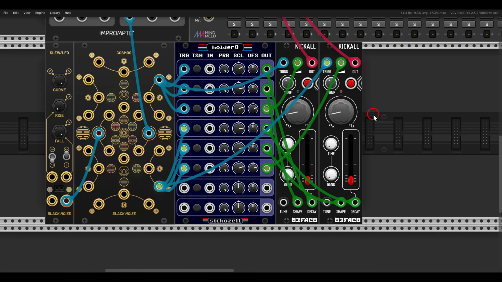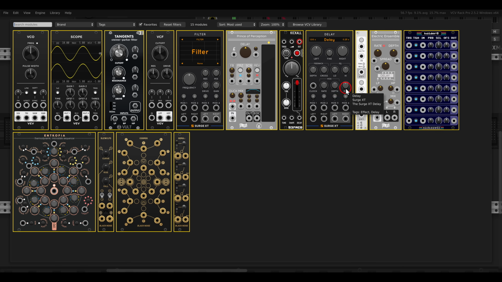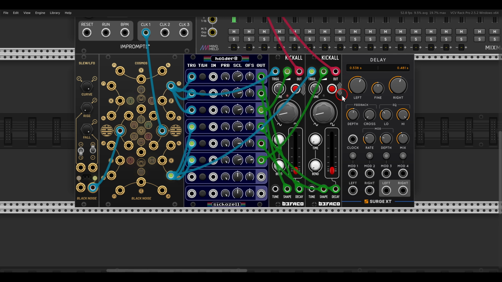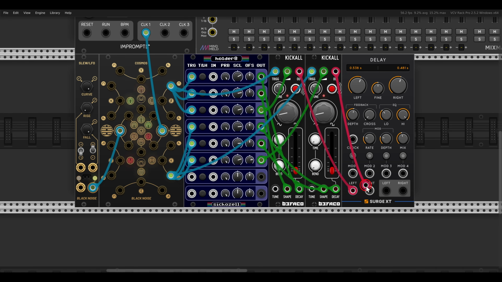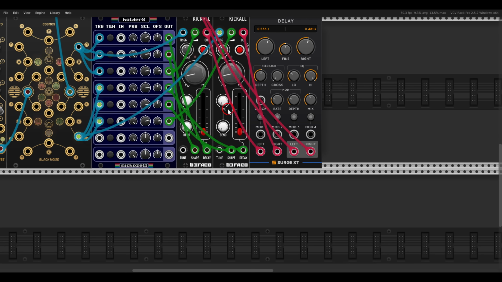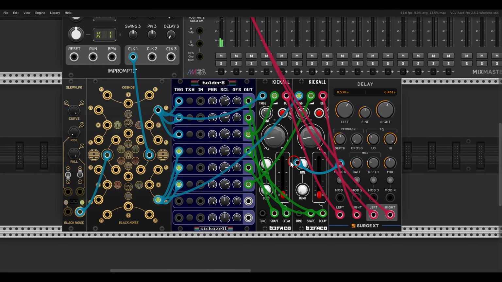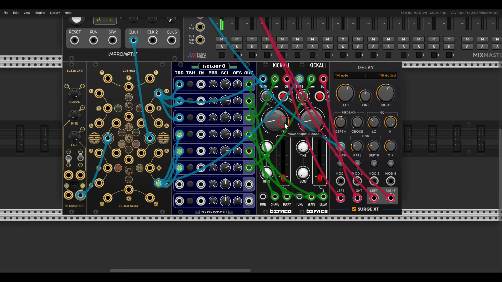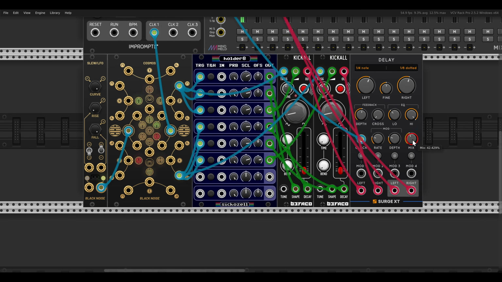Right, let's add, for fun, some delay to this. I have here the Surge XT delay. I will hold Shift and click the cables just to disconnect them quickly. And now they will go to the delay. And from the delay, if I right click the outputs, I can send this directly to the mixer as a stereo voice. And I would also like to sync this delay, maybe a bit less mix.